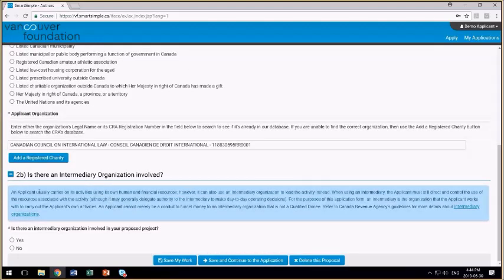And that's to identify whether or not there's an intermediate organization involved in the project. So intermediate organizations are not qualified donees. They're organizations that qualified donees work with to do the work that the qualified donee would have done itself if it had the resources. So intermediaries kind of get outsourced the work. And if you're not clear what constitutes an intermediary organization, we've included a link to the CRA's definition.